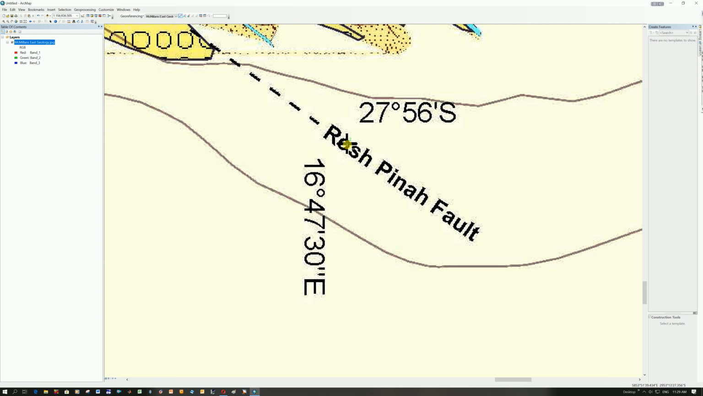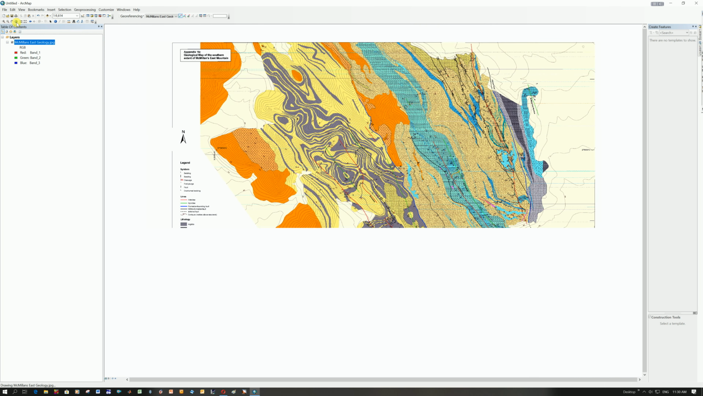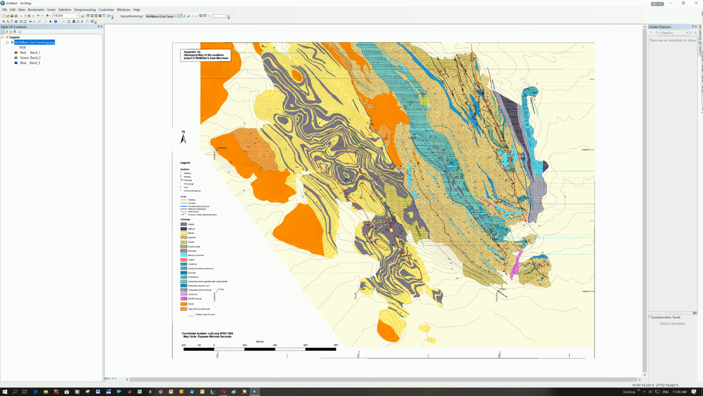I almost left clicked, but I'm going to right click and go input. Okay, so it is east first: 16, 47, 30, and latitude 27, 56, 0. Make sure it's south and make sure it's east. Okay, and click OK, and it disappears, and click our Earth button again, and we found it now. So now what we have is a georeferenced map.